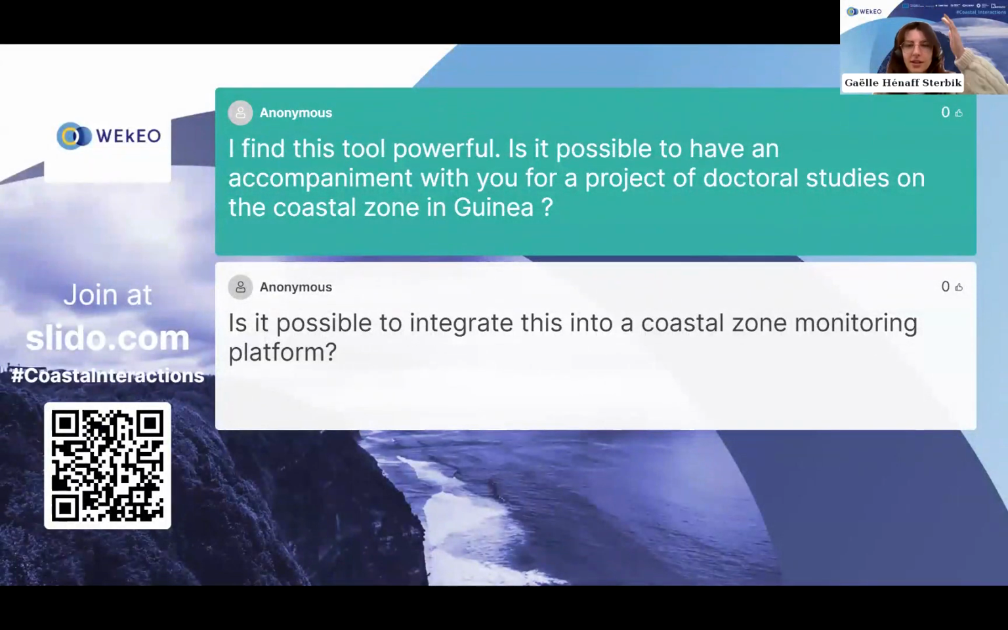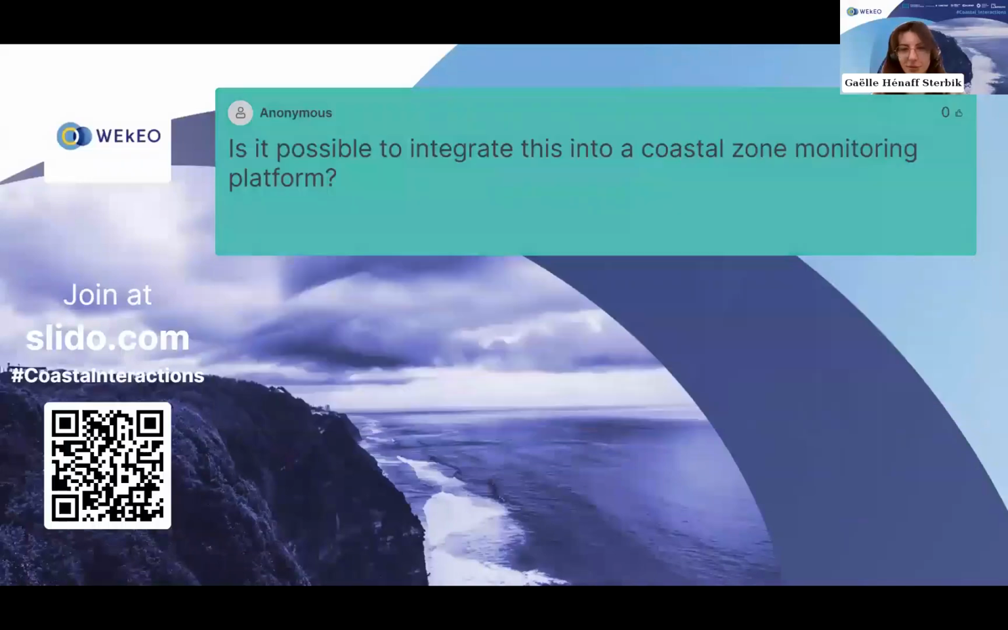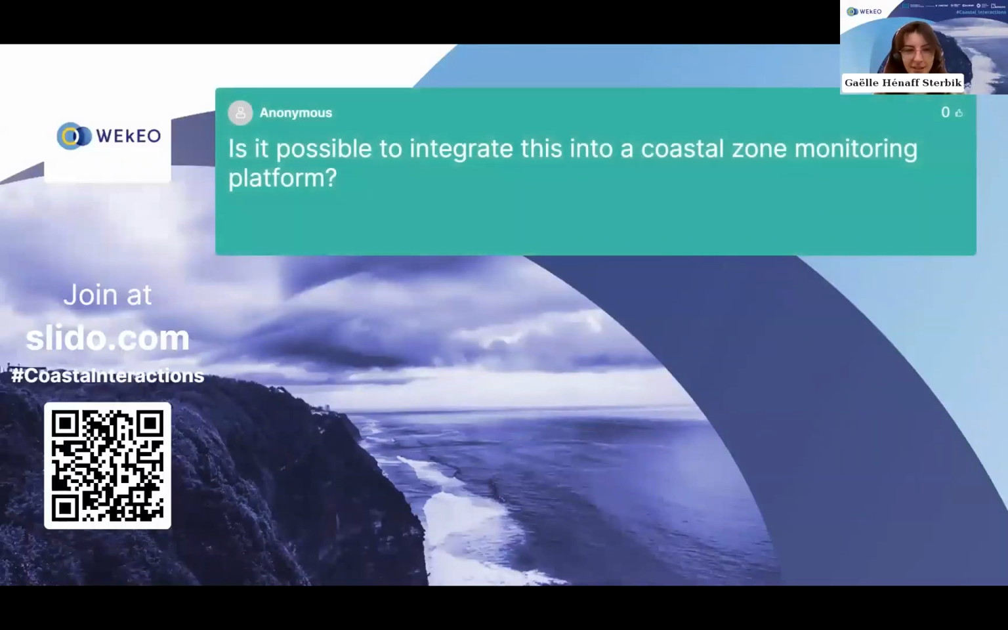Okay, thanks a lot. Okay, so we will do the last question. Is it possible to integrate this into a coastal zone monitoring platform?